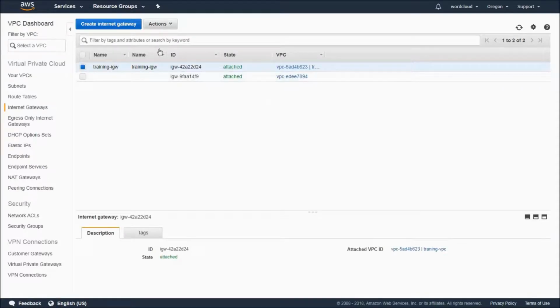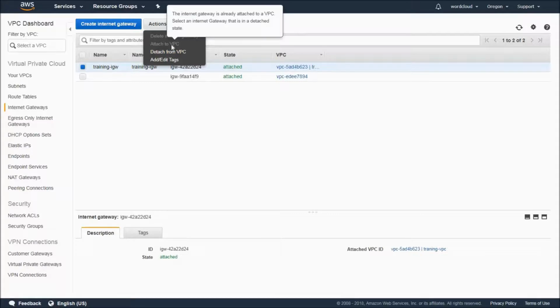Now a VPC can have only one internet gateway, and one internet gateway can be associated or attached to one VPC at a point of time. So now you can see it, you have only option for detaching it. You cannot attach it to another VPC. The internet gateway is already attached to a VPC. So you have to select an internet gateway that is in detached state to attach it to any VPC.